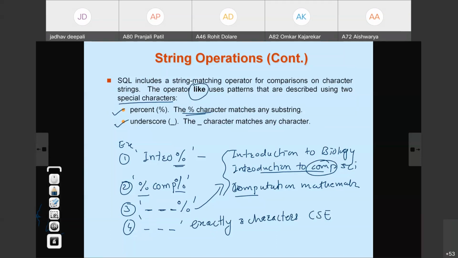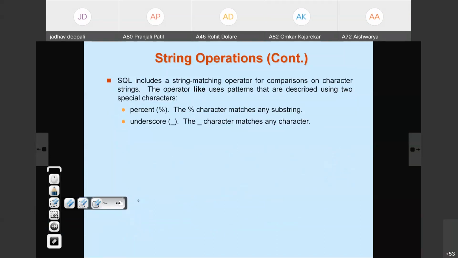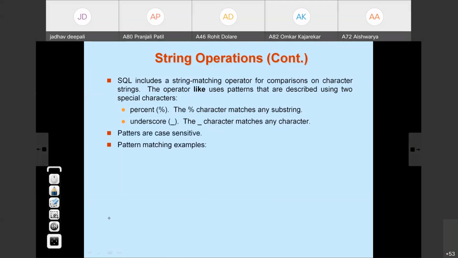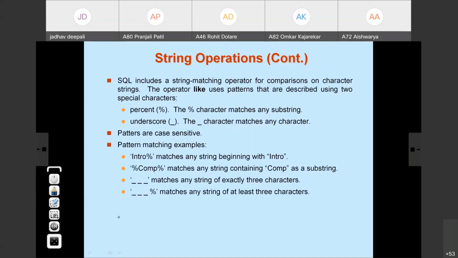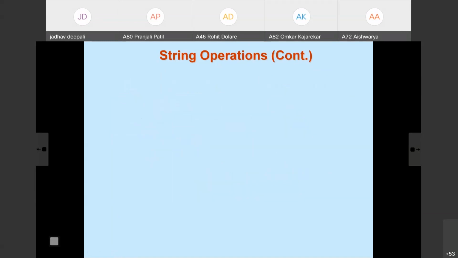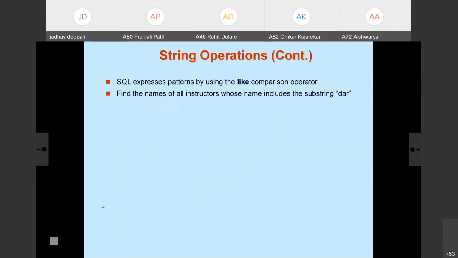So we are going to see the examples here. Whatever I have told is here. Patterns are case sensitive. 'Intro%' matches any string beginning with intro. In this way, '%COMP%' matches any string with COMP as a substring, before or after, whatever characters. Three underscores match any string of exactly 3 characters. '%' followed by three underscores matches any string of at least 3 characters, minimum 3 characters. Okay. So SQL expresses patterns by using the like comparison operator.